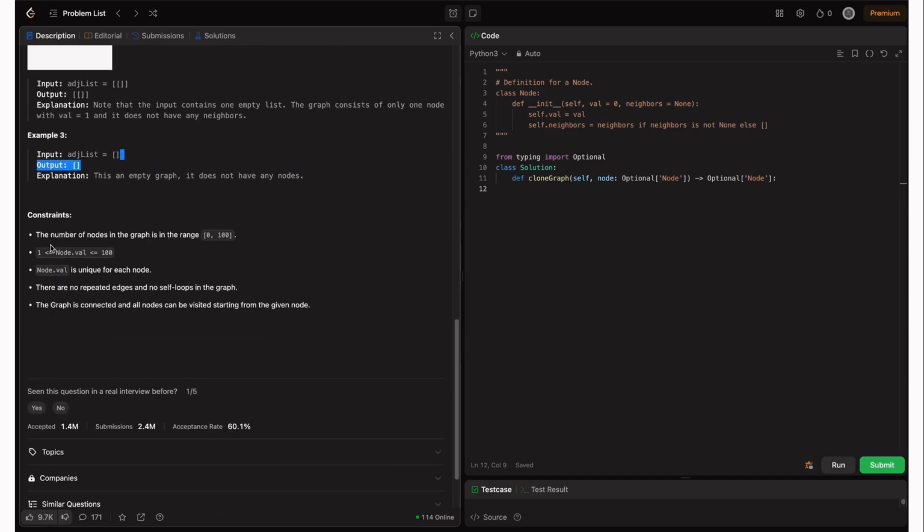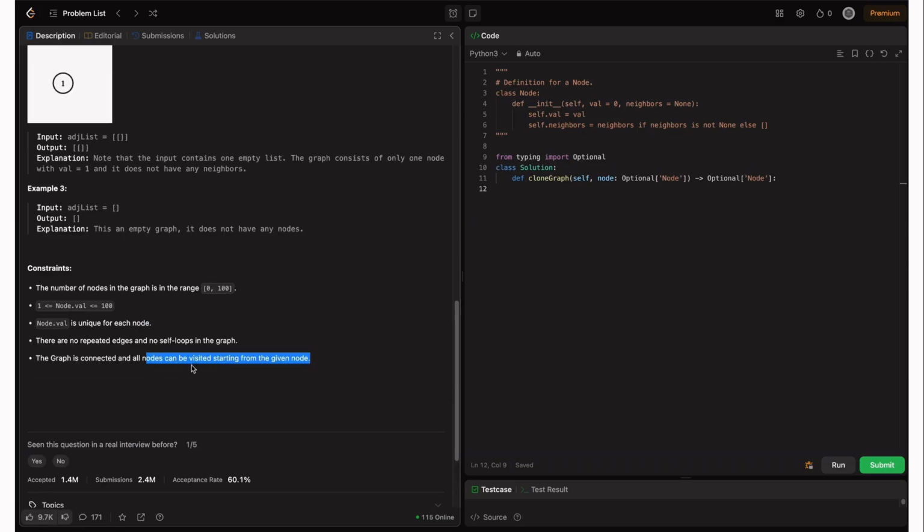Okay, so what are the constraints here? The number of nodes in the graph is in the inclusive range of 0 to 100. And the node value is also in the inclusive range of 1 to 100. The node value is unique for each graph, so we don't need to care about duplicates. And there are no repeated edges and no self loops in the graph. So we are safe, right? We don't need to handle those conditions. And the graph is connected and all nodes can be visited starting from the given node. So basically what they are saying is we can visit all our nodes from the starting given node.